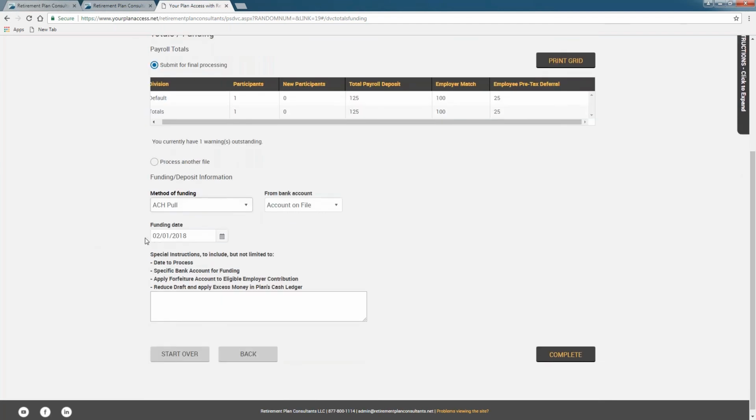Below that is the funding date. Here is where you would want to enter the date that you want the funds drafted from your bank account. Below that is an opportunity for you to enter any type of special instructions, either for yourself or for our record keepers to take note of. Once everything is complete and everything looks like it's in good order, you simply click on Complete.